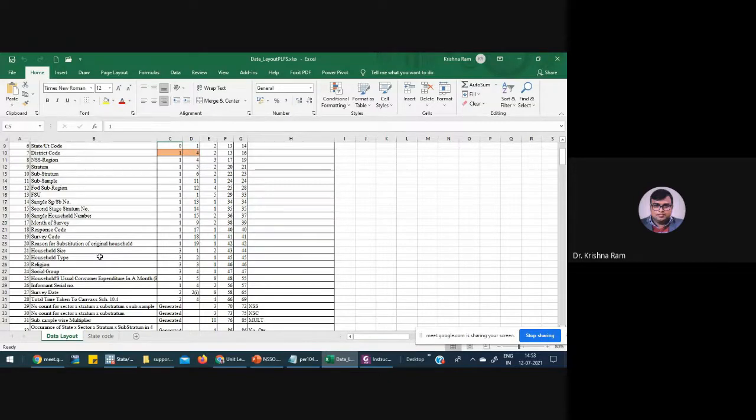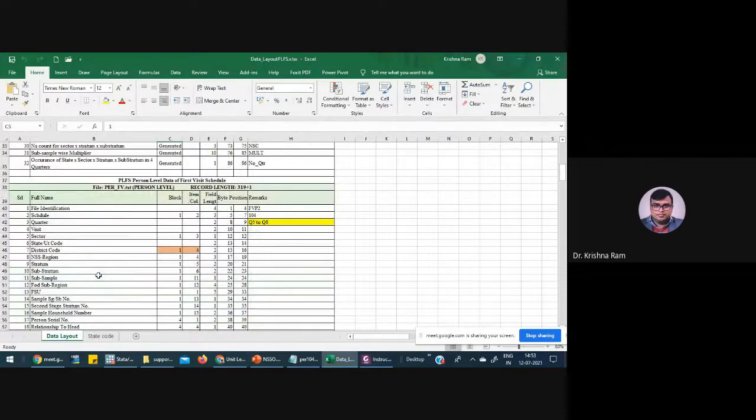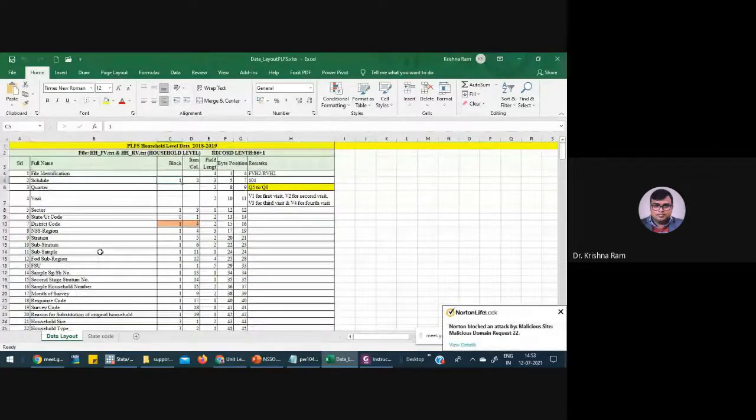Okay. And if some variables belong to a particular method, then you will get the procedure and information regarding that method also. Okay. If there is a formula, then you will get that also, and all this information you will get in Instruction to Field Staff.